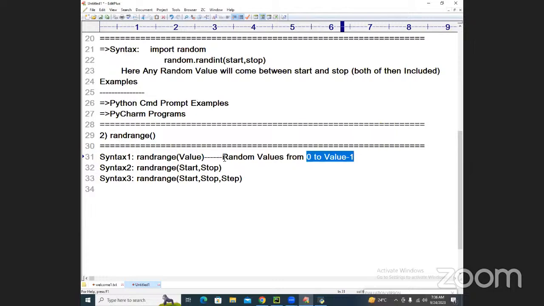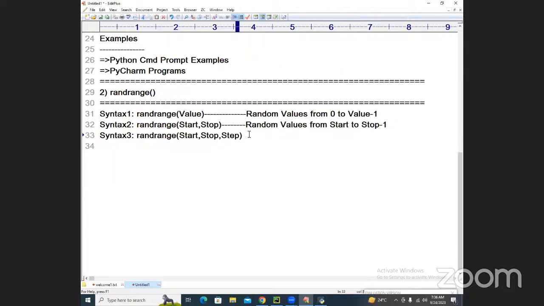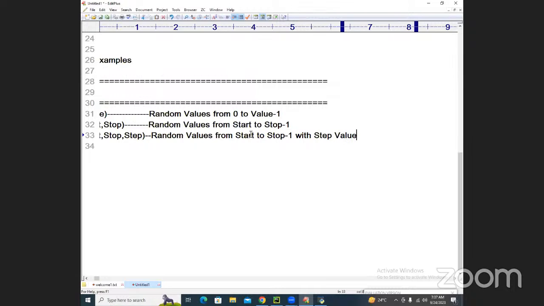Understand, students? What about this? Generate the random values from where? Come on, everybody, start to what? Stop minus 1. Start to stop minus 1. What about this one? Generate the random values from start to stop minus 1 with step value. Already we have much knowledge about the stepping mechanism.